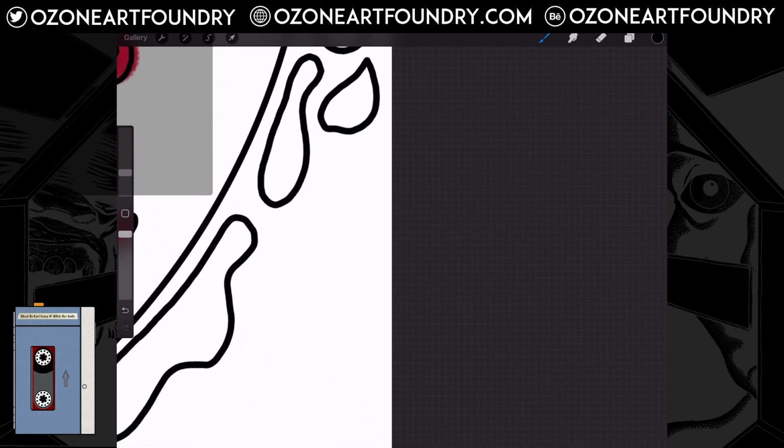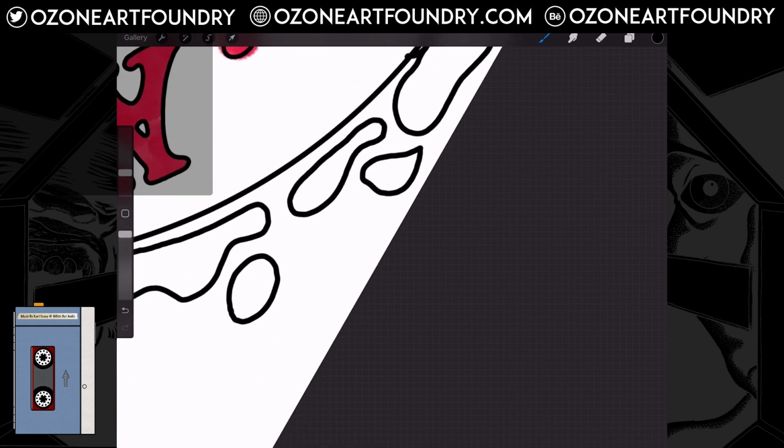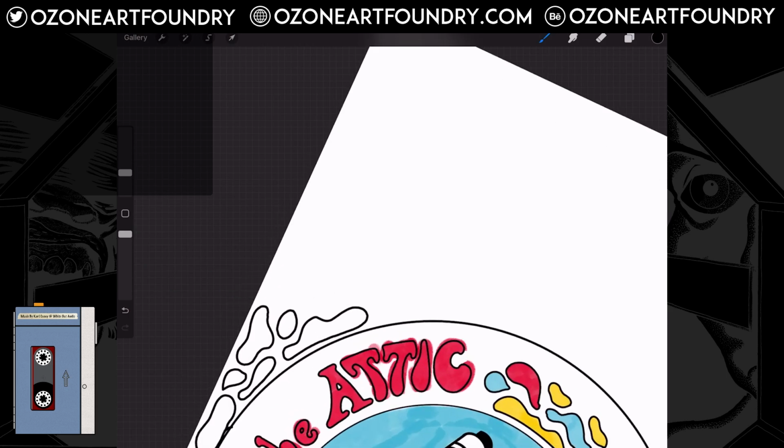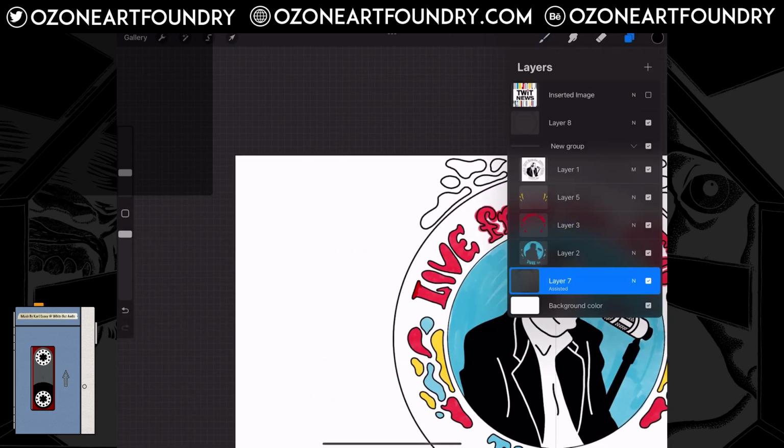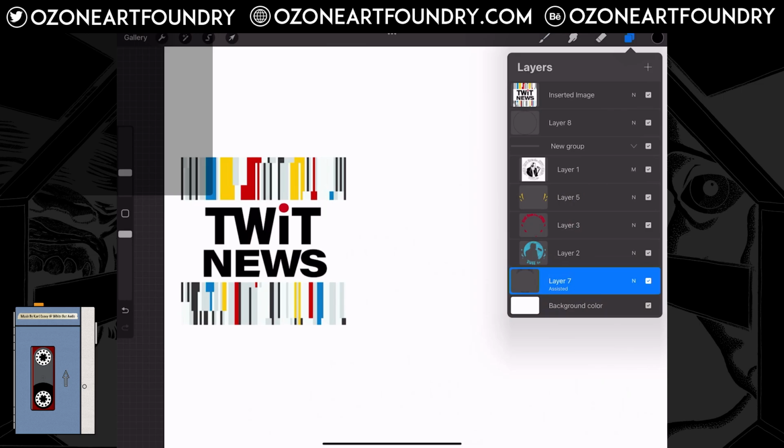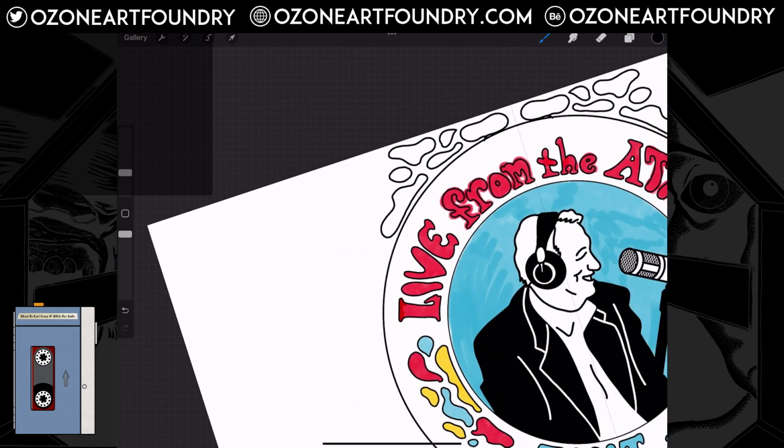There we go. And I'm really just making whatever shapes I feel like. I'm not really worrying about much of anything. These all get colored in using the colors of the network, which are those colors right there. That's their colors, so we'll be using those.